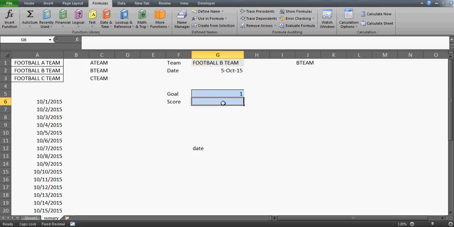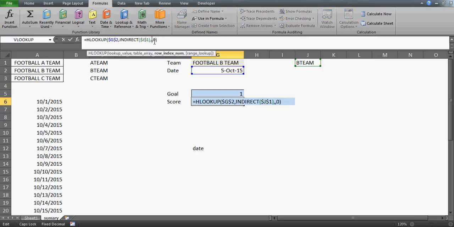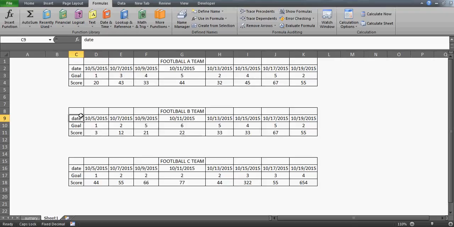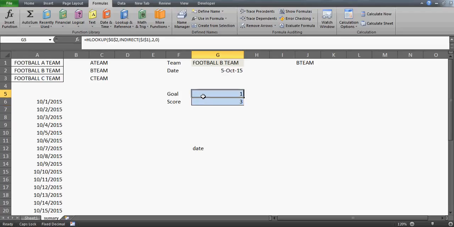Similarly for the score, I'll copy this same function and paste it here, and this time the row number will be 3, right? Because the row number is 3, look at this in the table. This is your table. First row is date and then goal and score. So this is how we are done with this.